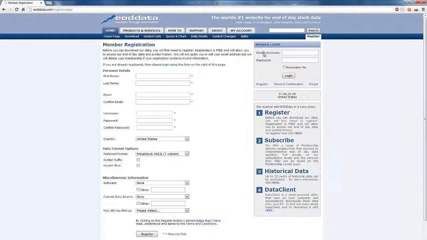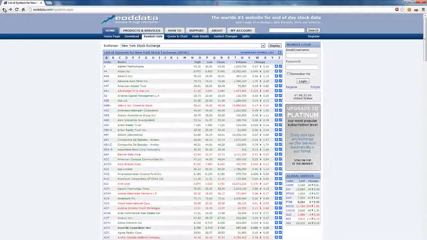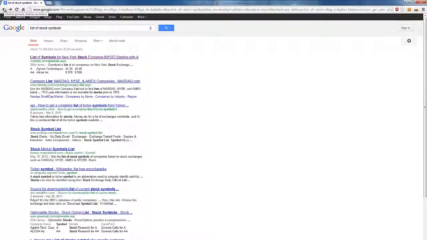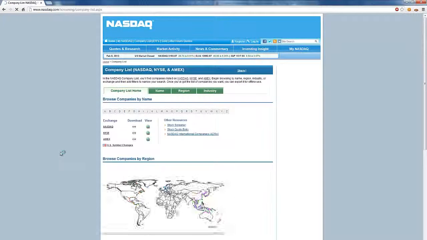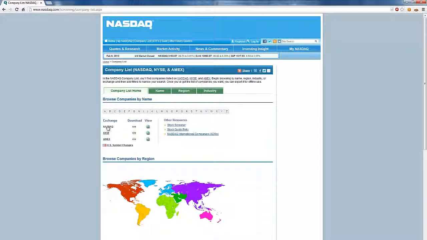Try downloading this and see what it gives us. We have to register. That's unfortunate, but that's not going to deter us. The web has infinitely many lists. Oh, here's one directly from NASDAQ, the leading exchange in the stock market. So let's see what they give us.